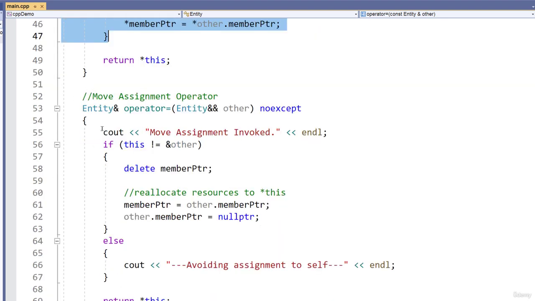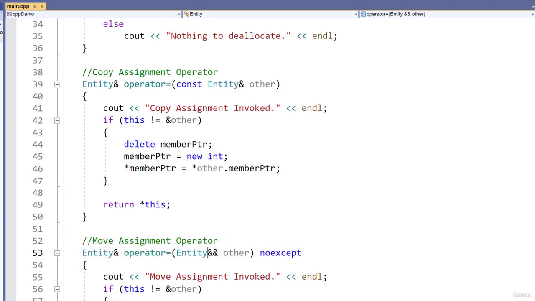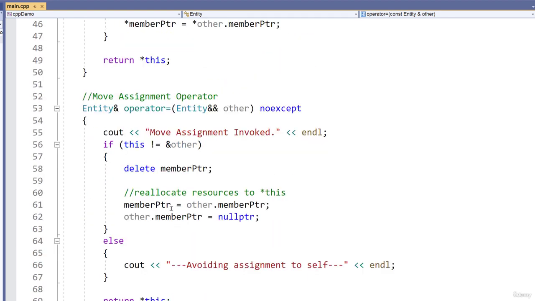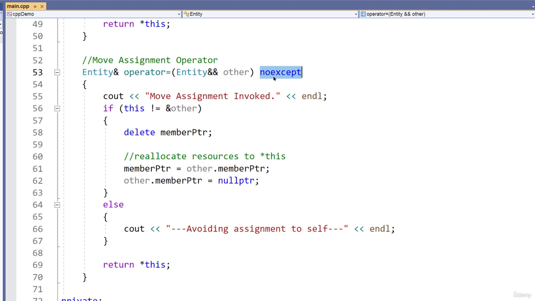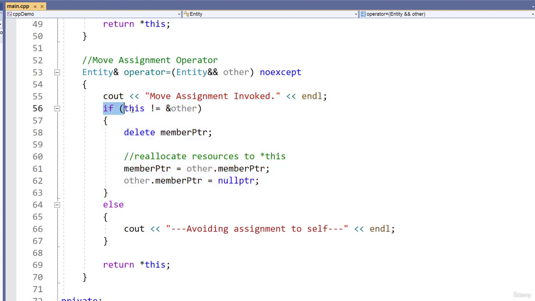Then we have the move assignment operator, and again the difference here is that the move assignment operator will have an R value reference, whereas the copy assignment operator will have a reference to an entity constant in this example. I also have that set to noexcept so that I don't have any warnings for that. We print out move assignment invoked. We also check if this is not equal to the address of the other object. Now this may be confusing because this is an R value reference. That is other, so the parameter is an R value reference.